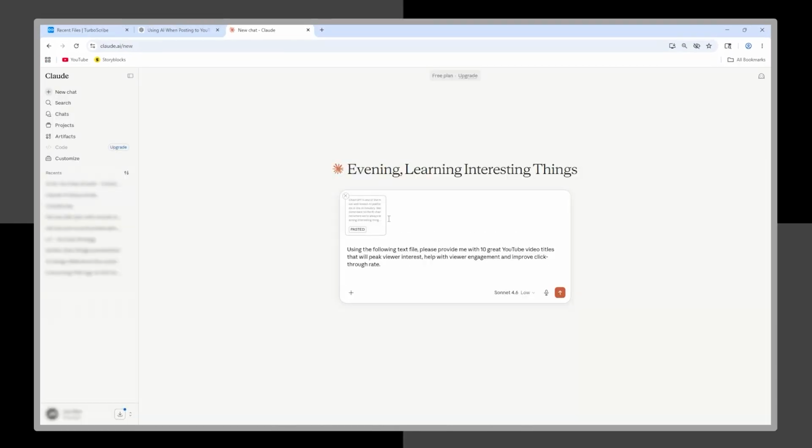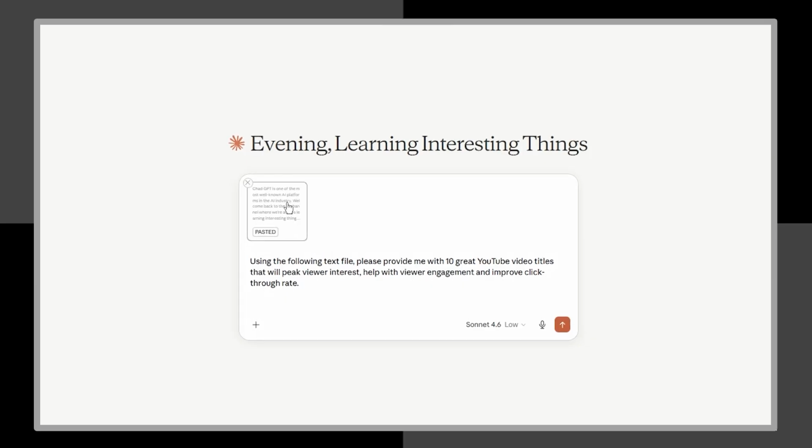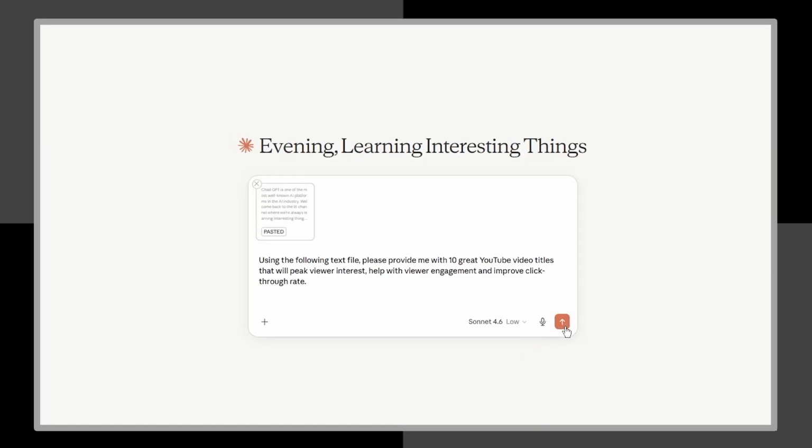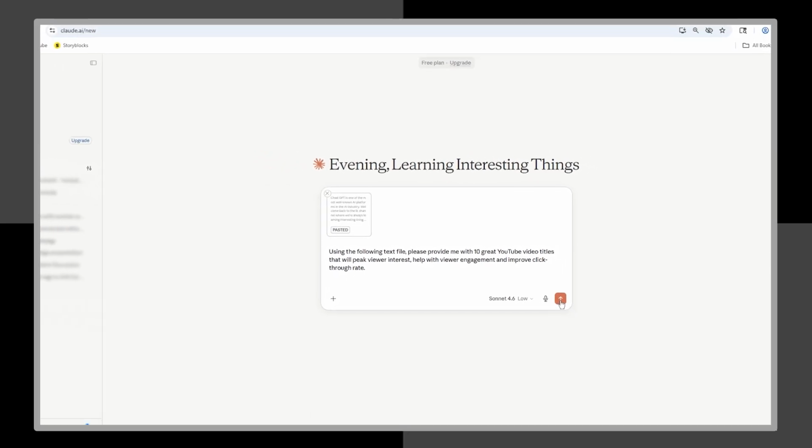So now that we've verified the information in the text from the TurboScribe transcription, I'm going to hit this arrow right here, and we're going to see what type of result we get with this prompt.